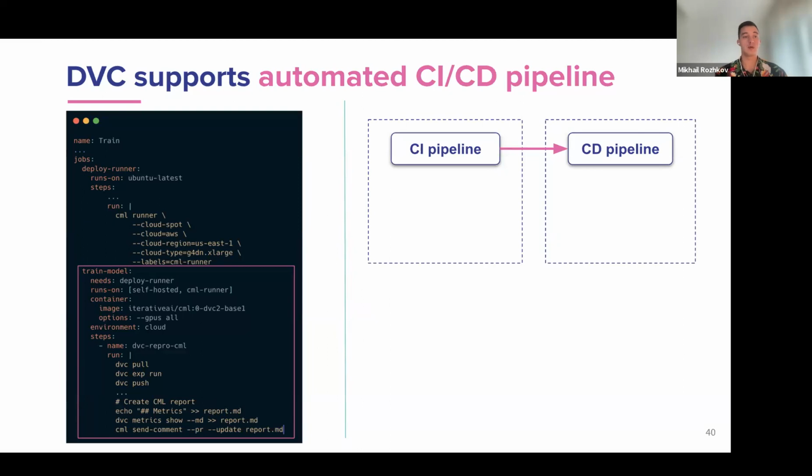First, we can automate training pipelines using CI/CD. For example, when you update your code and create a pull request into the main branch, this event can trigger the CI pipeline that will first launch a new runner and allocate some resources for the training process. Then the train model job will do a few steps, and we already know how. It will pull the initial data set for the project using DVC pull. Then it will run the new experiment using DVC exp run, and after that it will push the results of the experiment to the remote storage using the DVC push command.